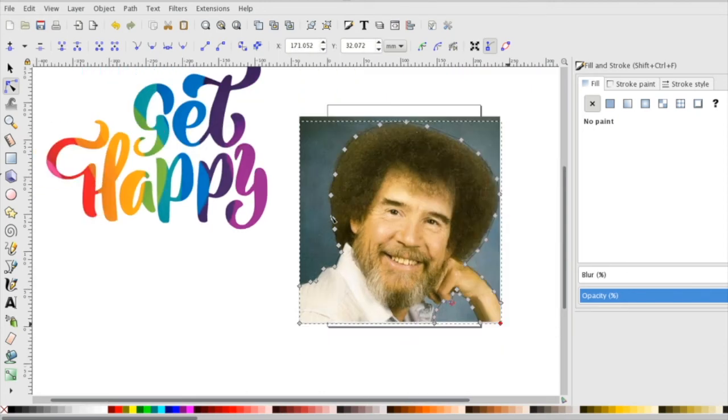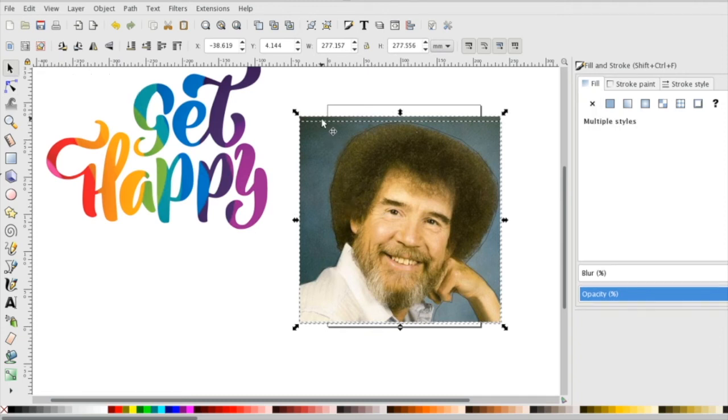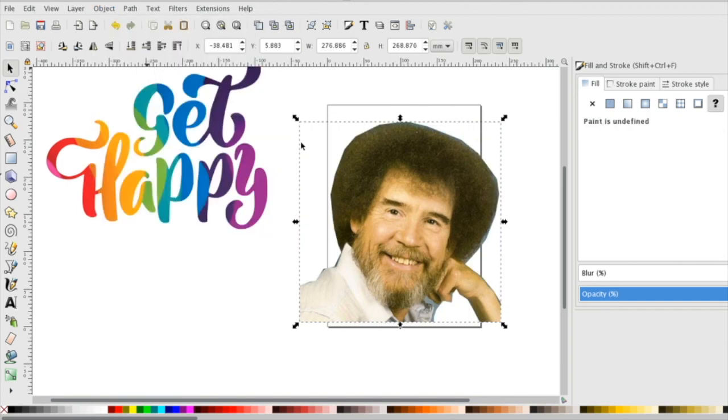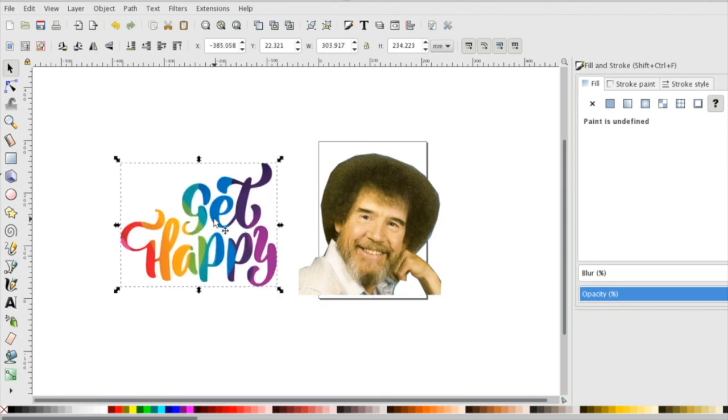Okay, so let's cut out that background. I'm going to go back to my move tool and I'm going to hold down shift, and I'm also going to click the background. So I have two objects selected. I'm going to go up to the object menu, click on clip and hit set. And now it's removed the entire background. So that's a couple of different options that you can use for the clip tool in Inkscape.